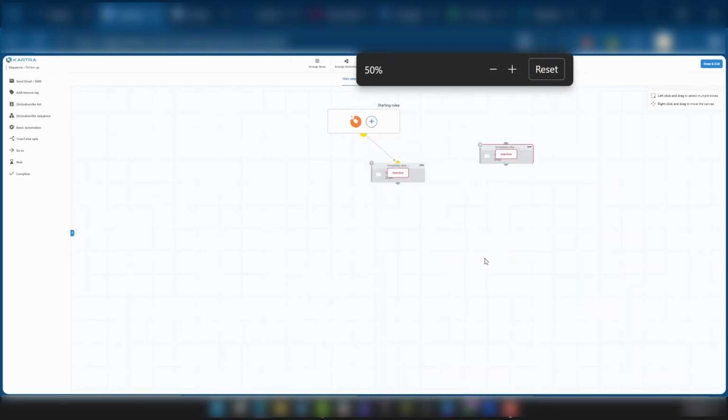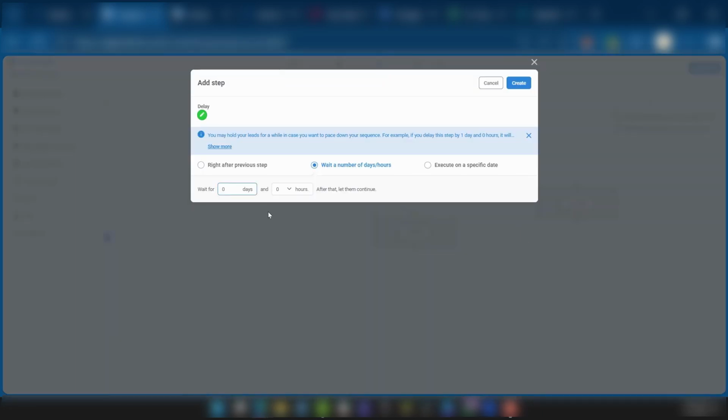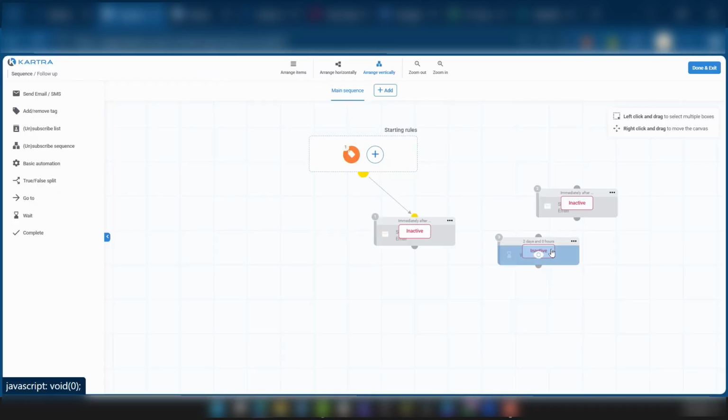We're going to make this smaller by using the control key on our keyboard or clicking on the scroll wheel. And then we're going to click on the wait right here. We're going to bring it over here. We're going to say wait. Then here we're going to say wait for 2 days. Click create. So right here we have the wait.